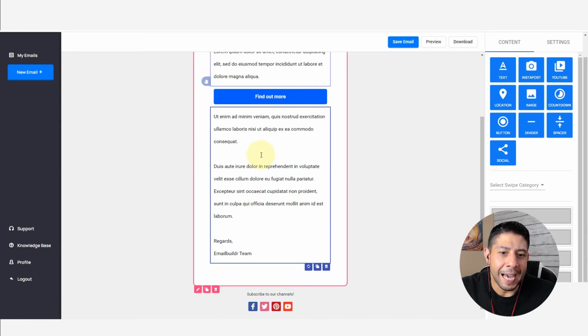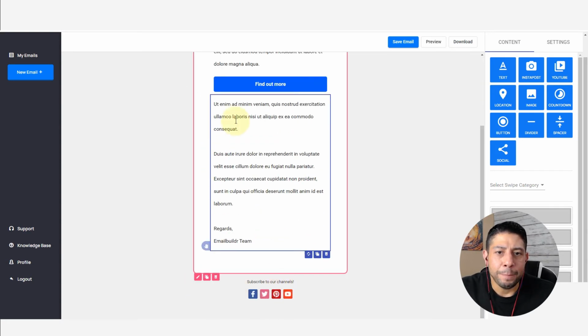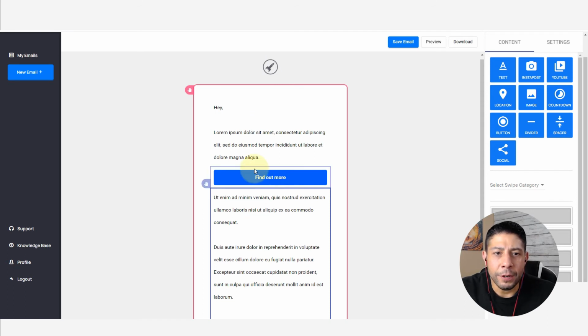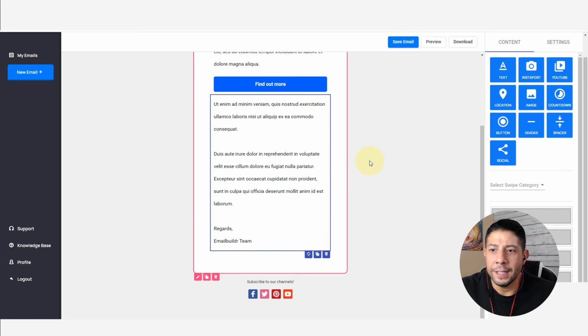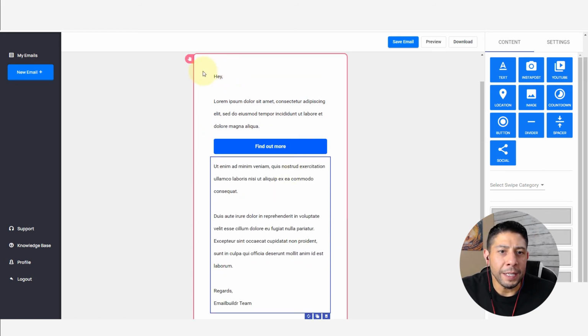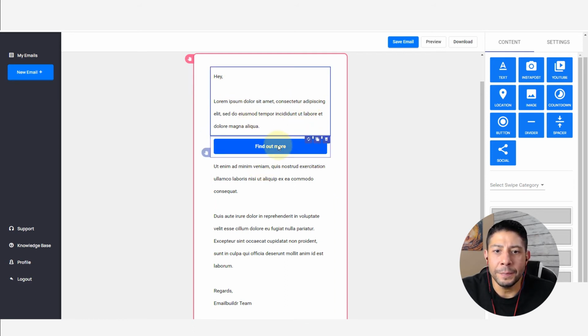I will say that you can add in different buttons here and there in the email. This could work pretty well. And you'll see that everything works within blocks, right? So there's blocks, and within these blocks, you have different pieces of content that you can add in.